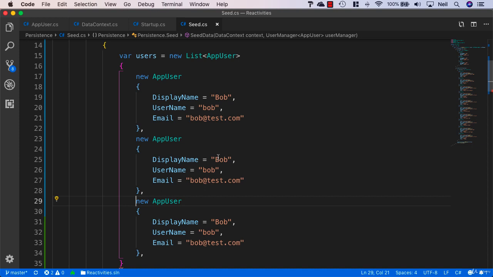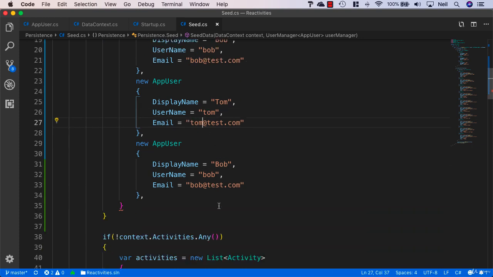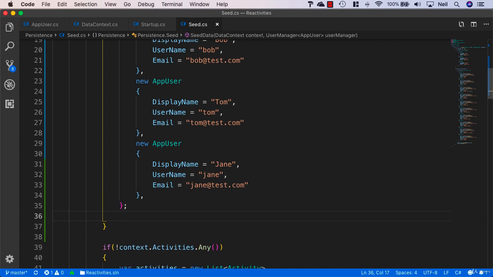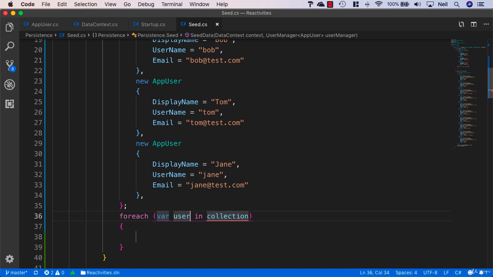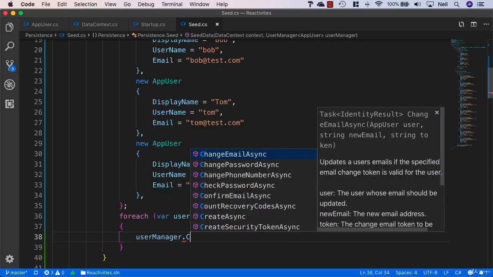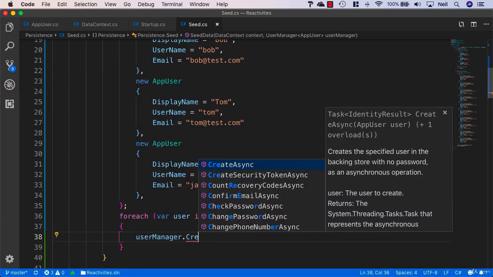And for our second user, we'll call this user Tom, with a username of tom, and make the email tom@test.com. And the third user we'll call Jane, username of jane, and we'll set the email to jane@test.com. And then we can say foreach, var user in users. And what we can do here is say userManager, and what we want to do is create a new user.